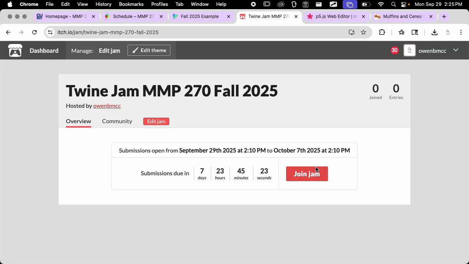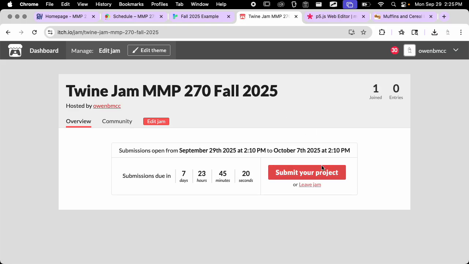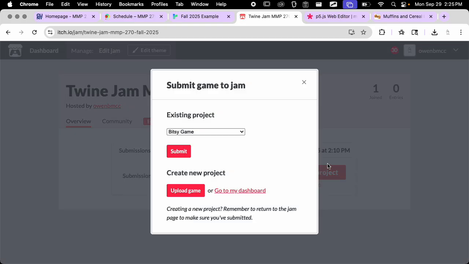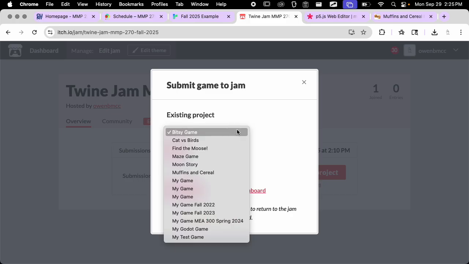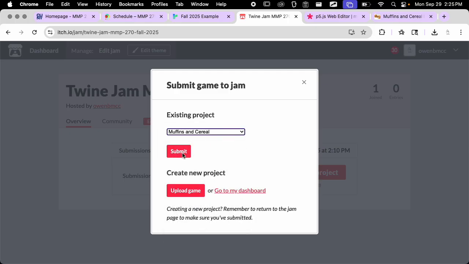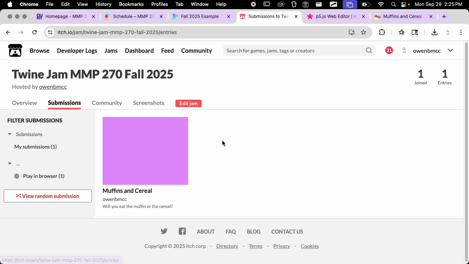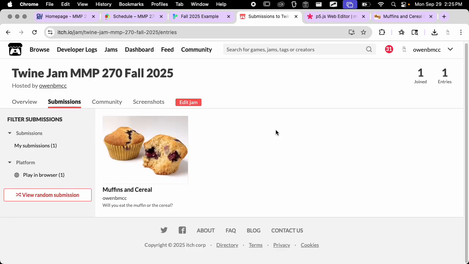So to join this jam, you just click on the Join Jam button and then click Submit Your Project. And you have to be logged in for this to work. And then you're going to have to find your game. I have a lot of games from previous semesters in this account, but there's the new game that I just created, Muffins and Cereal. I'm going to click Submit, and then I'll be able to see this in the submissions page. Once you've done everything, you should see your game here in the submissions page.